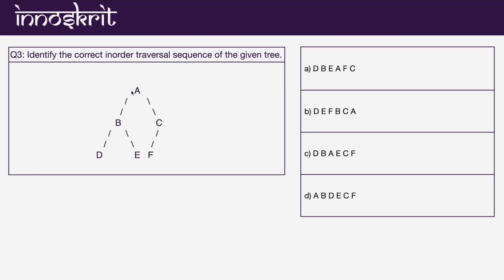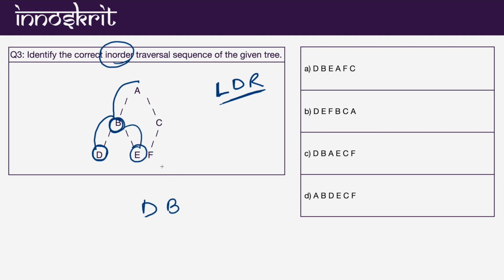Great. So that means the answer to this question is nothing but in-order. Whenever in-order is given, in-order traversal means first we go to the left, then we print the data, and then we go to the right. So left, left, so extreme left is D, then after that B, because to process B first we will have to go to the left, and then we will print B, and then we will go to the right. So D, then B, then E.